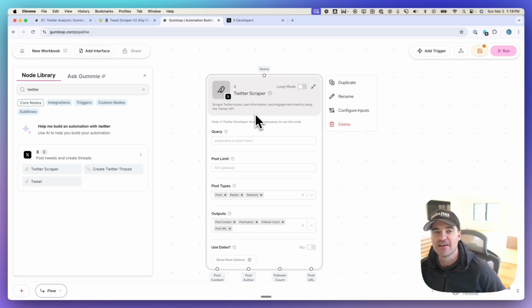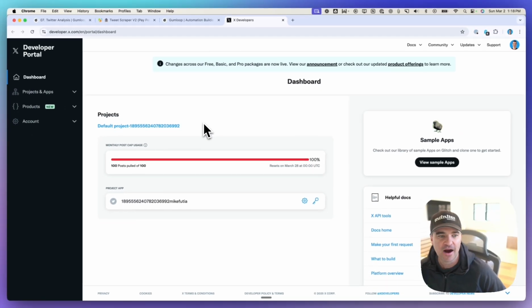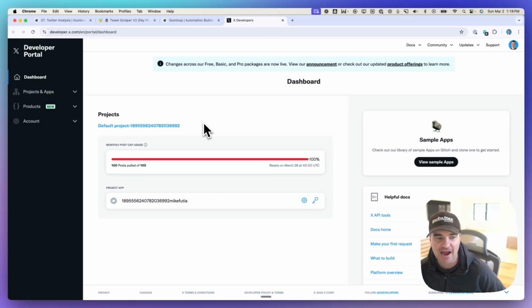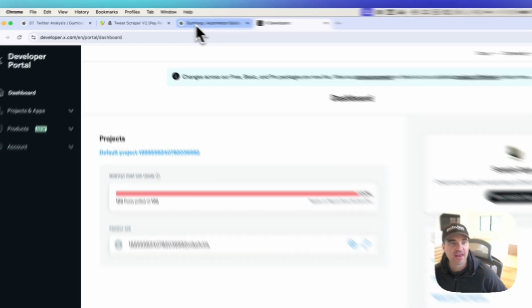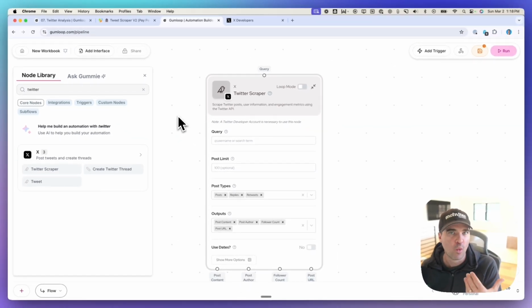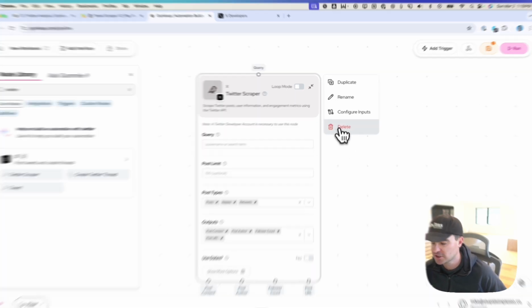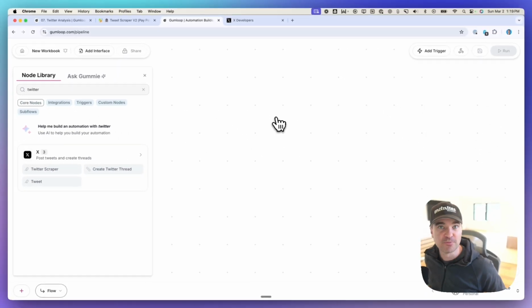Twitter scraper. The issue is that if you sign up for a free account, Twitter caps you at just 100 credits per month, and you can run through that really, really quickly, like in one run, and then you're out. And after that, for the API, I think you have to pay like $200 per month. So while I'm glad that Gumloop has the integration with the Twitter API, it's not really at this point usable because you don't get a ton of credits on the free plan.